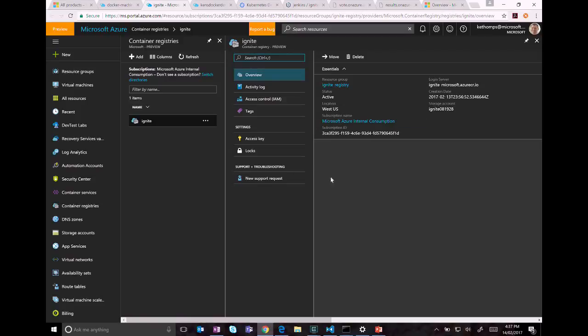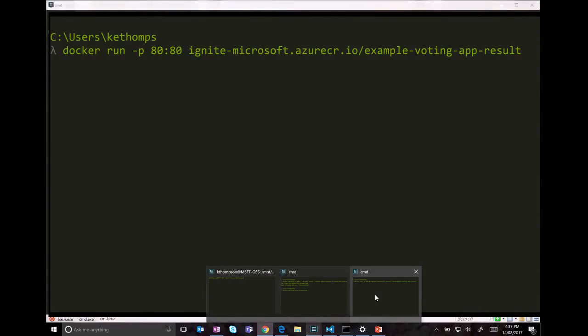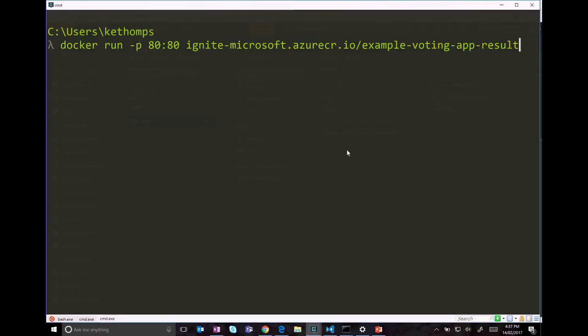Some are in West US. We can go in here and set up access keys, so username and password. Azure Active Directory support is coming. So that's Azure Container Registry. Now, if we go in here, we built that app, I tagged it, and I pushed it remotely.